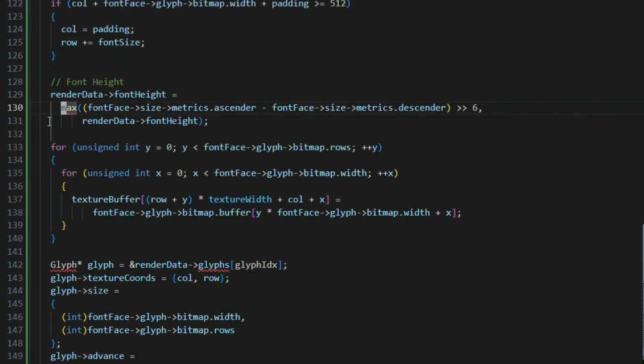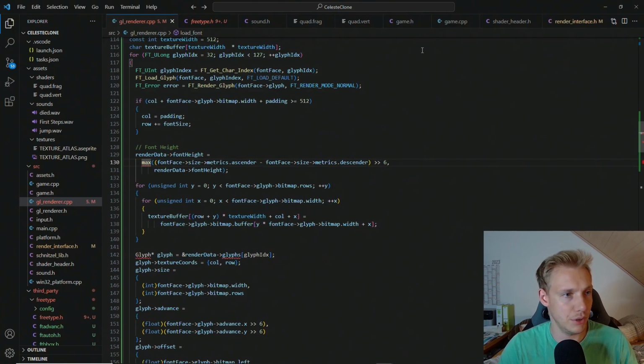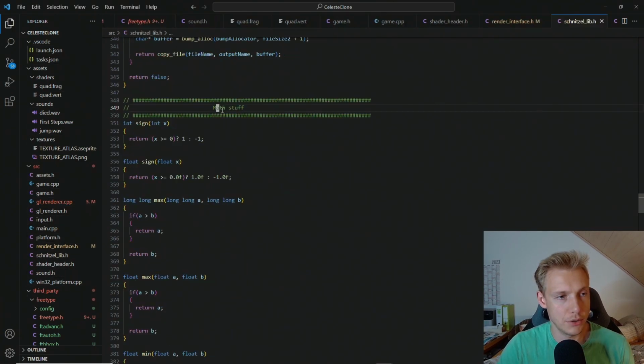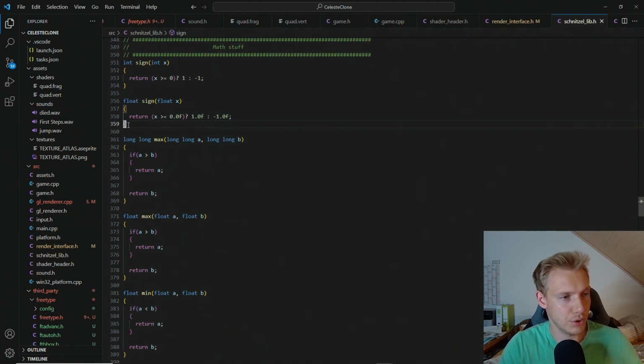And then we also need a maximum function that takes in integer values, which we don't have. So we need to switch over to the schnitzel lib, into the math stuff section, and I would like to paste in functions here.